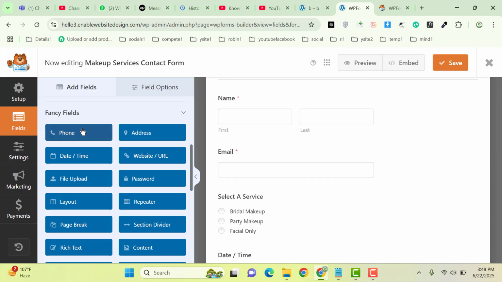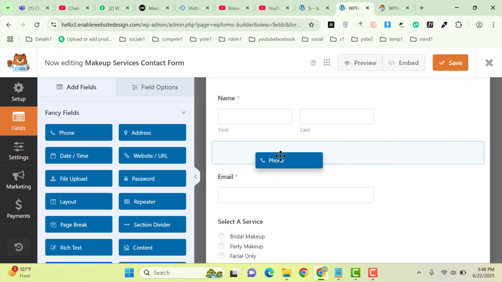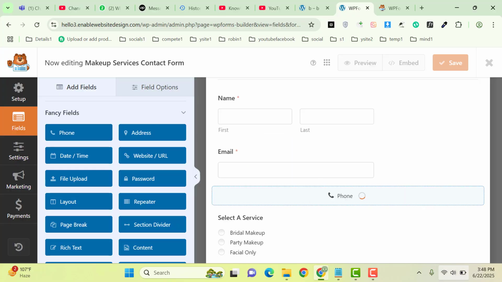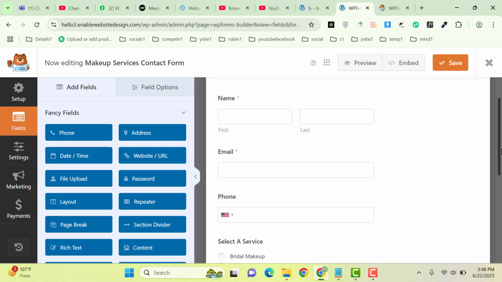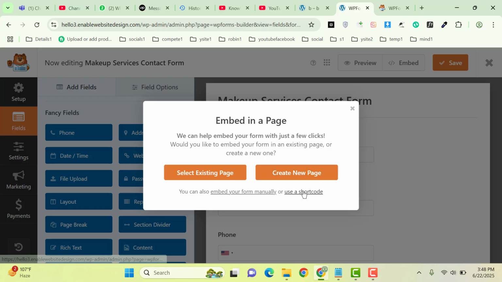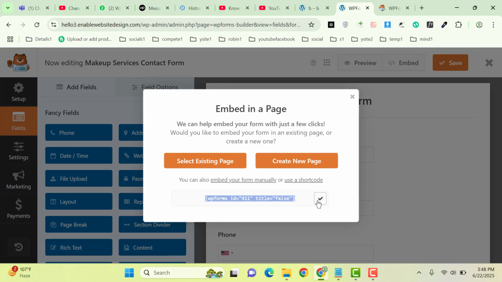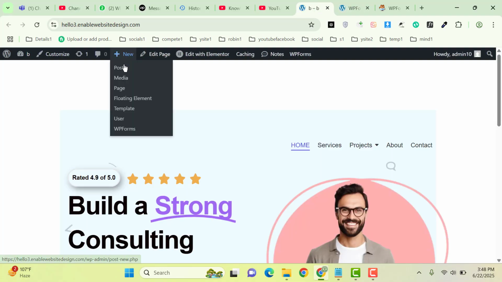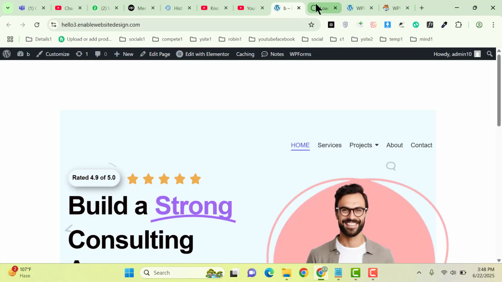And if you want to add the form, then you can drag it here. So now the contact form is complete, then simply you can click on the save button. And if you want to add it to your website, then you can click here on the embed button. Then you can use this shortcode, then click on the cross button and you can add a new page from here.